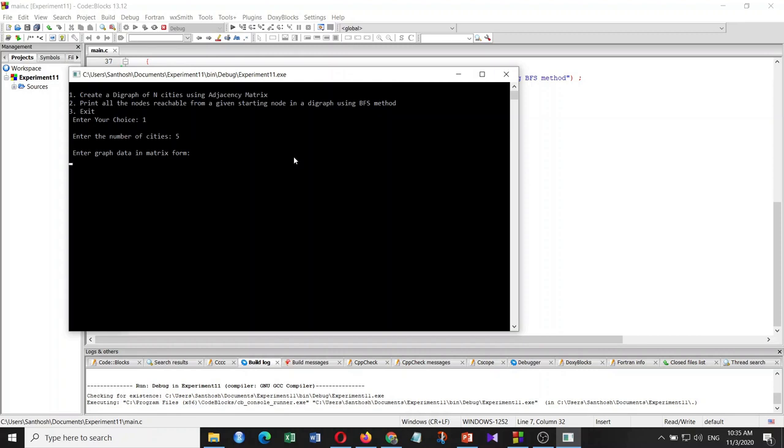So for the same graph, I'm giving the adjacency matrix, which should be n cross n, that is 5 cross 5, so 25 values I have to give. Each row should contain 5 values. So this is how you are going to write. I have already explained in the PPT explanation. Now the same values I am entering over here.